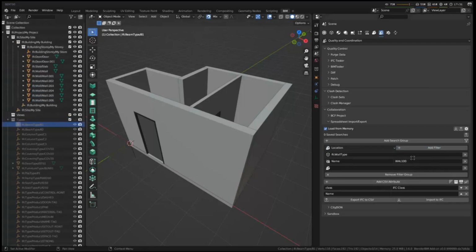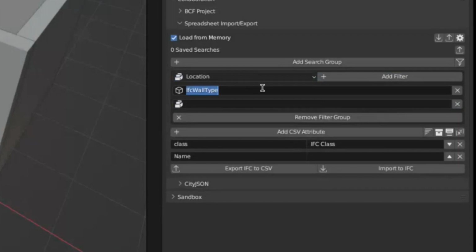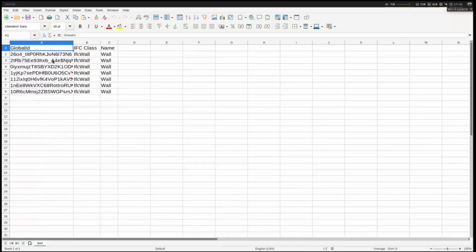So let's try location. I'll remove this and I'll change this to IFC wall, simply because wall types don't have a location. It's the walls themselves which have locations. And we'll say it's located on my story. And there we go. Here are all my walls located on that story.